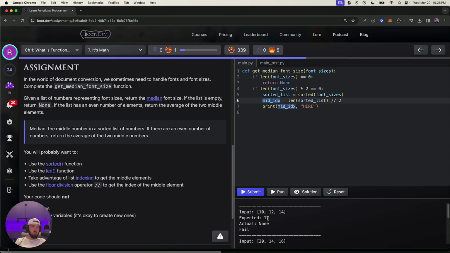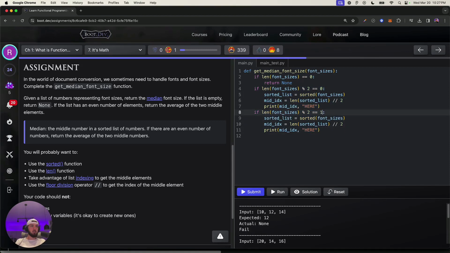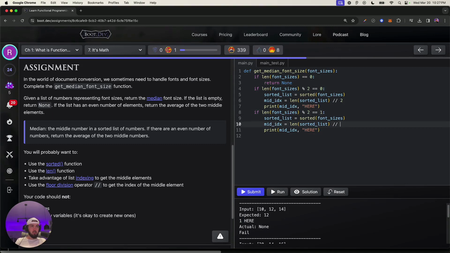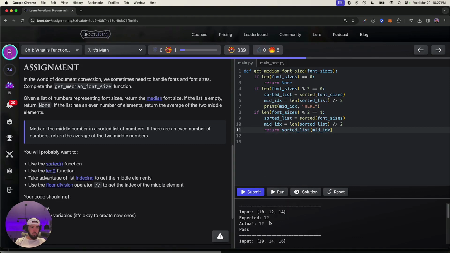But this is 12. If length, why did it return none? It should have returned. Oh, I see. We're gonna have to do separate deals. Okay, so we do have this correct. So middle index is 12. So then if we take the list, sorted list with the mid index. That's our answer for this one, for the even bits. So boom. If we look at this, pass 12. Sweet. So that got that one.